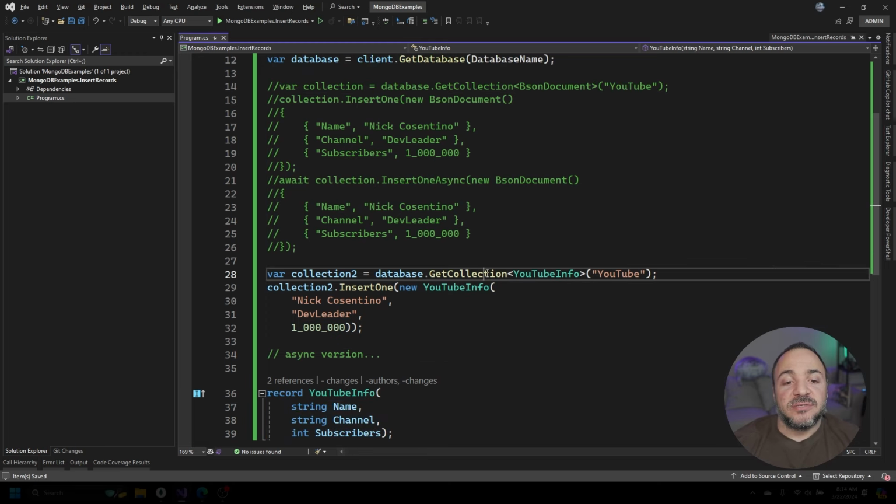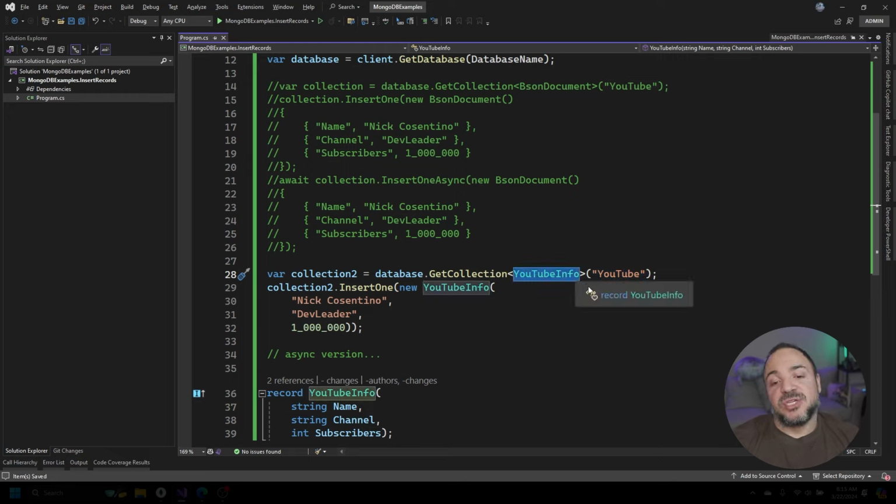The way that we do that is when we ask for the collection from MongoDB, instead of using BSON document here, I can use the record type or the different data transfer object type that I want. I'm still asking for the exact same collection name, right? So you can see on line 14 that's commented out, I'm still asking for YouTube, but all that's changing is the data transfer object that we're working with.